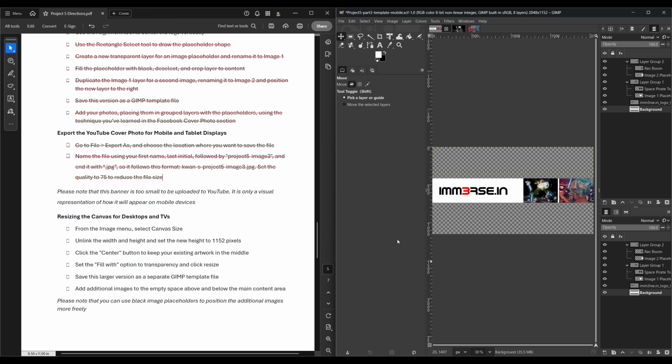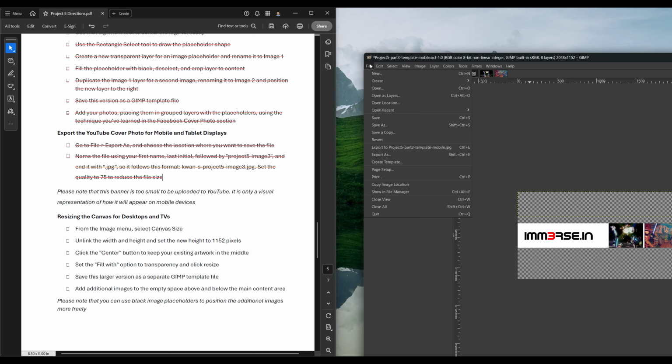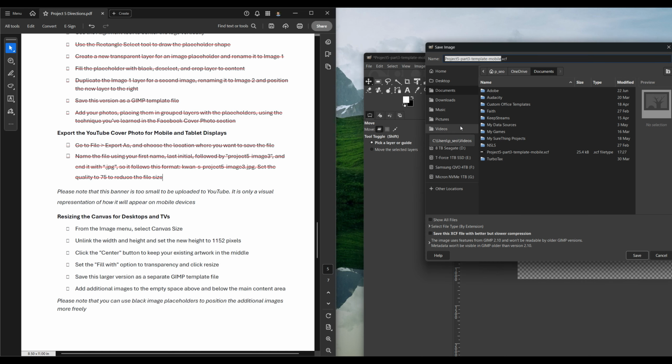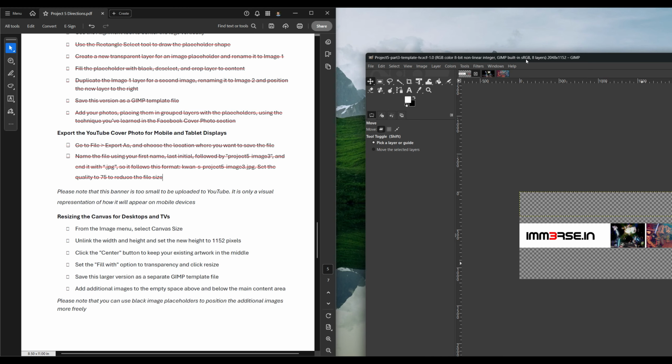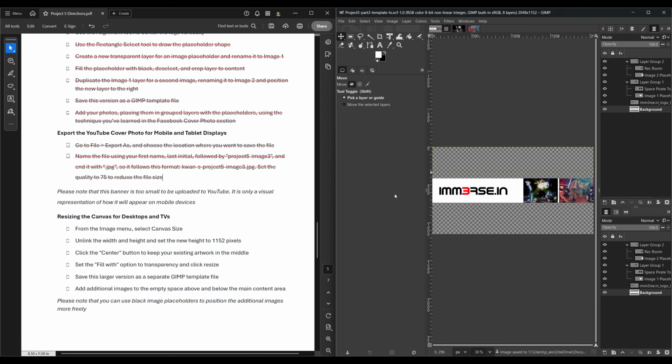Here, you want to go ahead and save it as a larger template file. So file, save as, which is Control Shift S. And then I'm just going to call this one desktop or TV. Yeah, let's call it TV. Okay. So at this point, you can just start adding elements to the TV size banner.